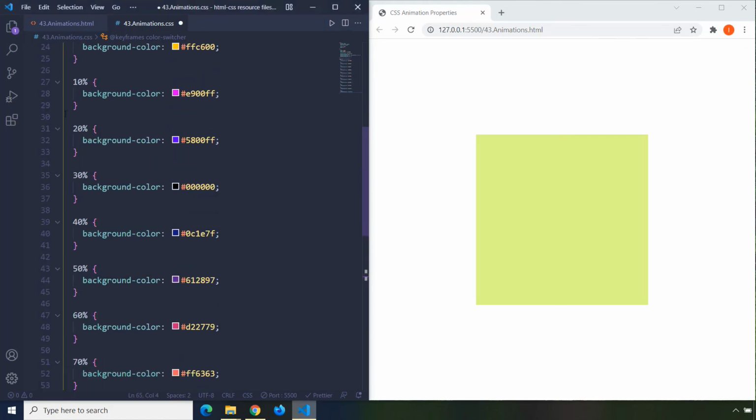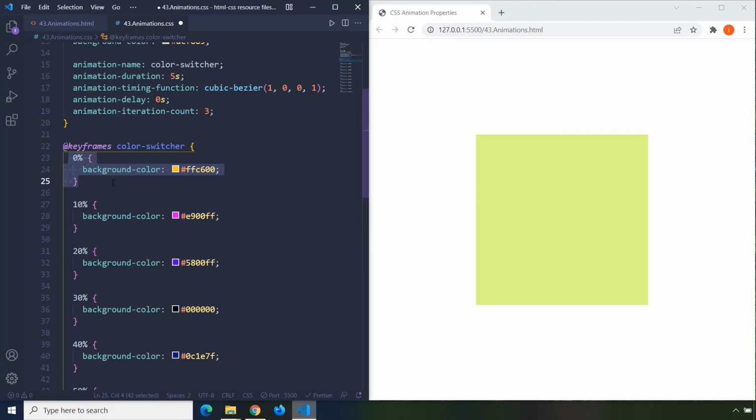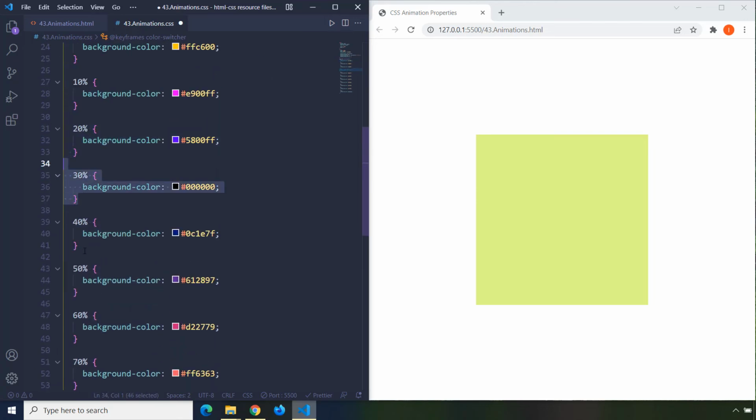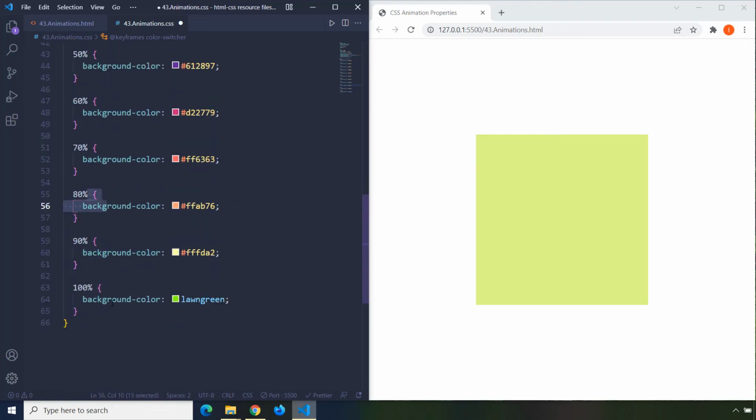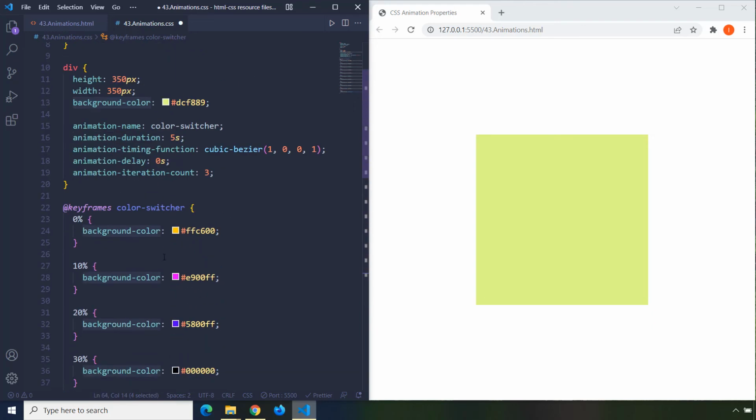There we go. So at 0% of the animation, I want this color. This is state 1. This is state 2, 3, 4, 5, 6, 7, 8, and 9, 10, 11. So this animation has 11 different states, as opposed to transitions, which only had 2 states. When I save this, you're going to see the colors being transitioned on the screen, and it will happen 3 times. 3 times the animation is going to start and end, and after the 3rd time, the animation is going to stop.